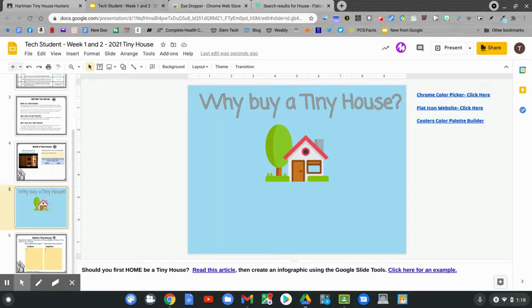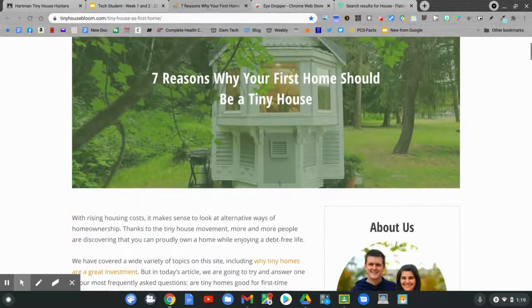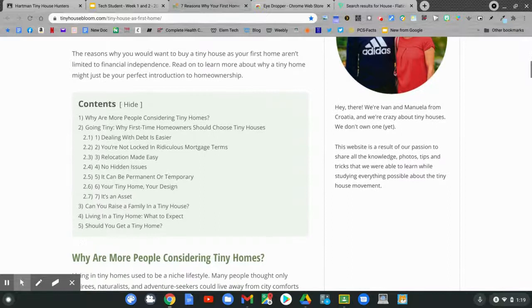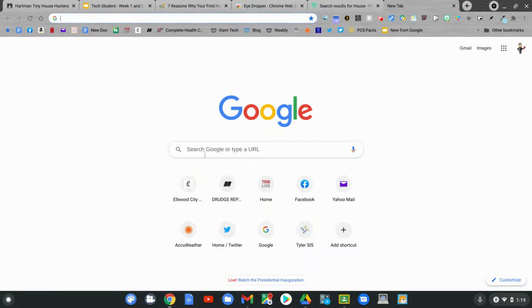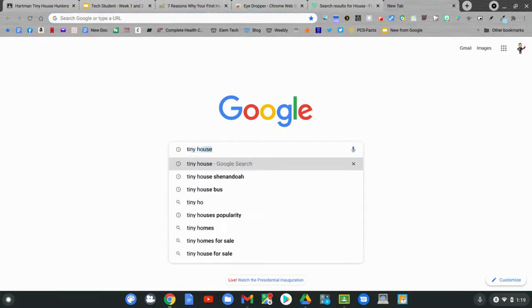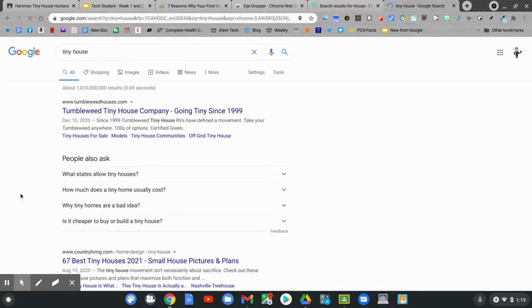To do the research, you can read this article that I have marked on this page. It says, "Read this article." Click on it. This article is 7 reasons why your first home should be a tiny home. Slide down to read about it. You can also open up a new tab and do a Google search for tiny homes and do your own research. Like I said, you want to write 2 or 3 phrases that support your topic.